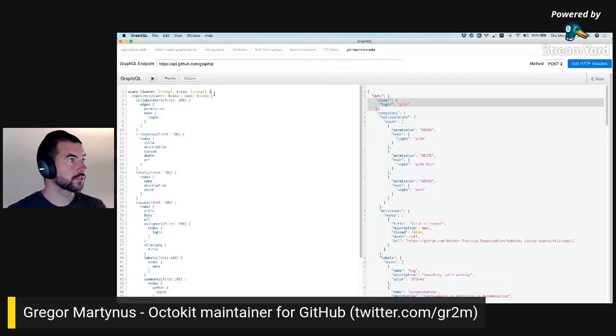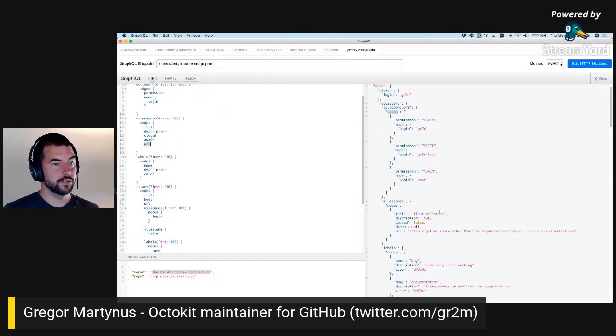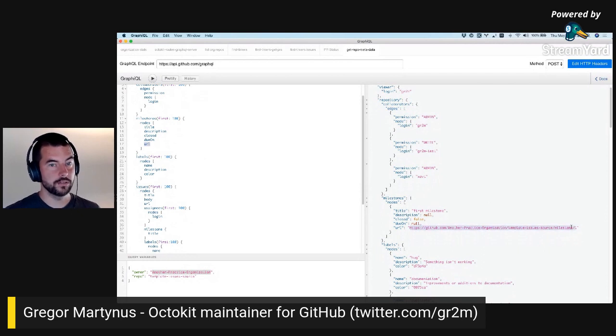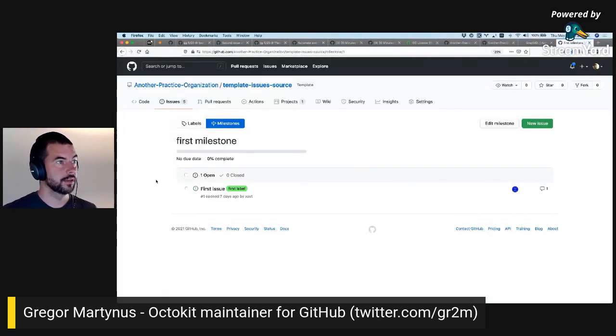So what we want is for a specific repository, which I have parameterized with query variables here. For the template issues source repository in the another practice organization owner, I want to load collaborators. I want to load milestones with the title, descriptions, whether the milestone is closed or not, when it's due on, and the URL for debugging. So I can quickly go in here and see what is behind the data that we're seeing.